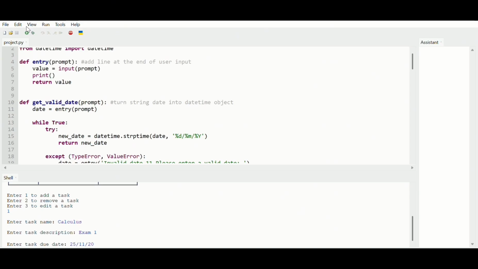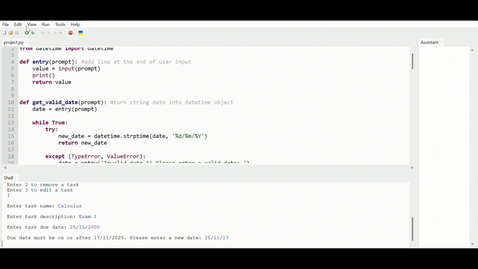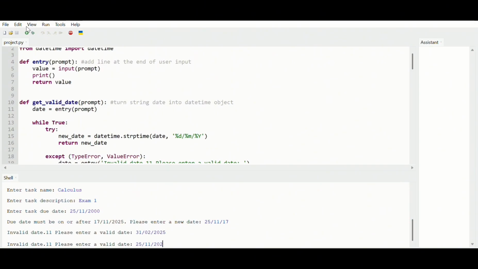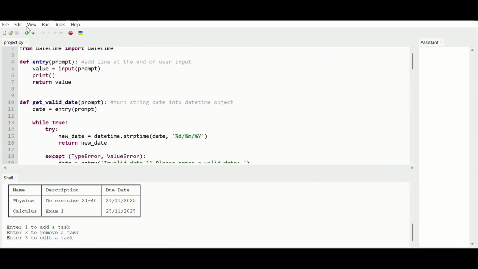But there's a problem because the user input the due date before the start date, which caused the code to ask for a new date. Here comes another problem. The user input the year in the wrong format, which caused the code to ask for a new date. There's also a problem with this one. Since the second month only has 28 or 29 days, putting the 31st as the date is considered a wrong format. Right now, the user entered everything correctly, so the program displays the new table with the new task added.